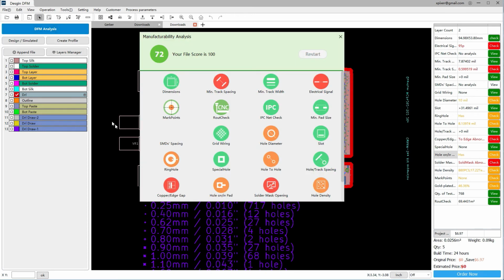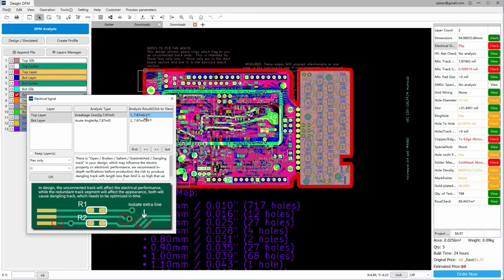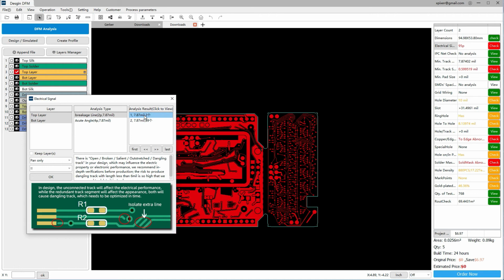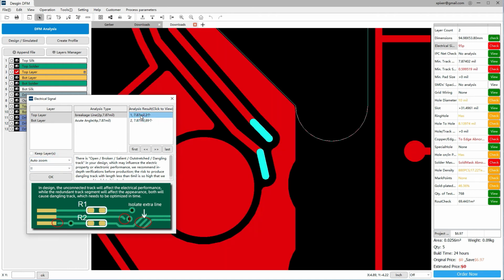Let's have a look at the red electrical signal button first. Here the signals go to nothing, so they end without a contact to another pin or via. The author should fix this.